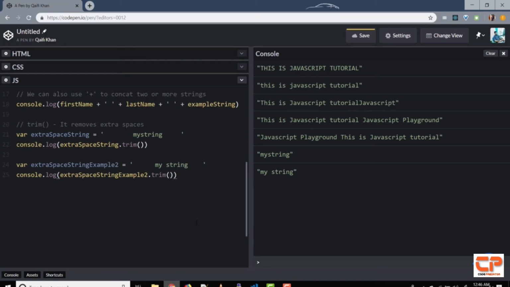Alright, so let's try our next function, which is charAt. This takes a position as an argument and returns the character at that position. So let's try an example. var charExampleString. Let's use some string here. This is my test string.